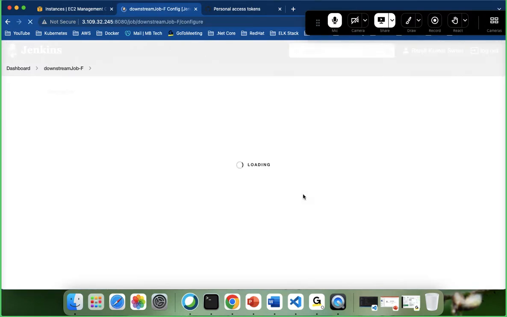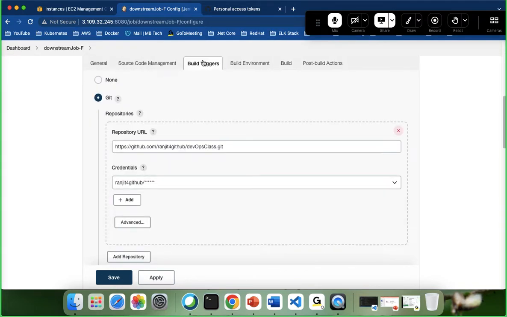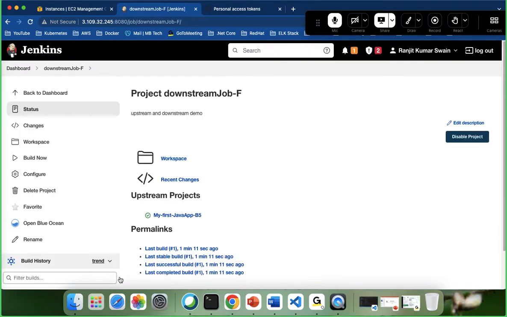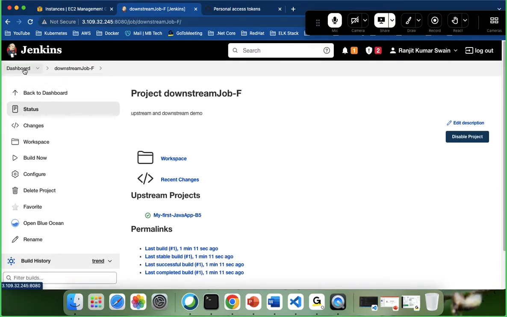Let's go to the configure page, go to the build trigger options. If the build is unstable, so it is not unstable, that's why it's success. So I want if the build fails, I click on this one. So I want this if the build fails. So now save it. I clicked the wrong one, that's why it executed both.